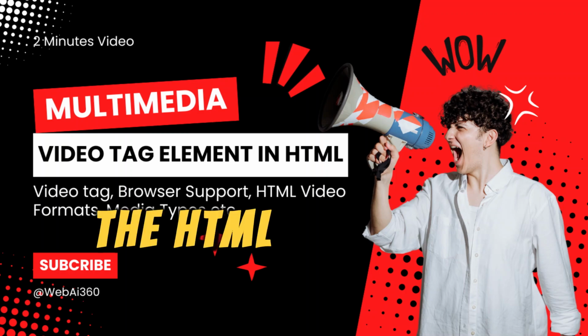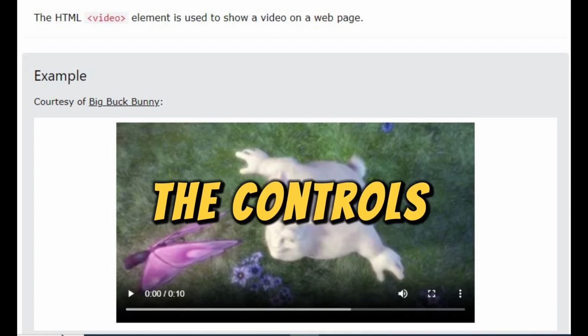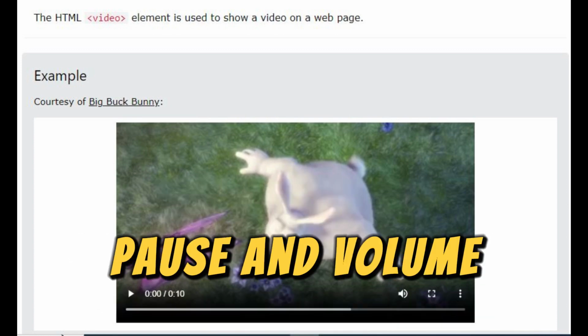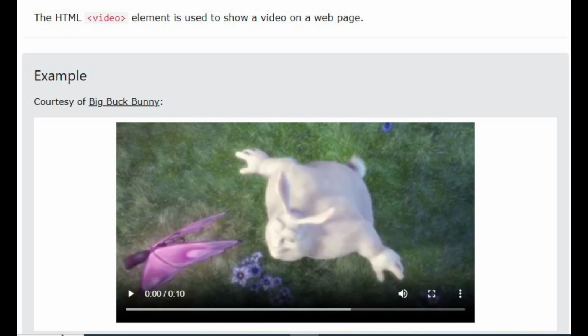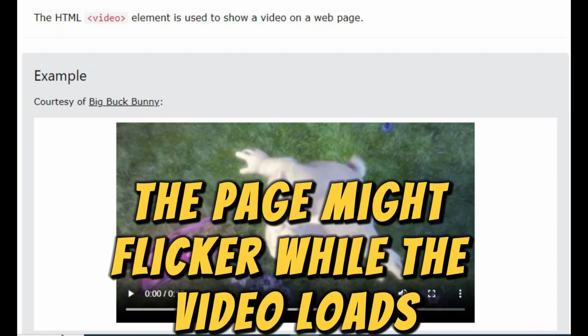The HTML video tag element. How it works. The controls attribute adds video controls like play, pause, and volume. It is a good idea to always include width and height attributes. If height and width are not set, the page might flicker while the video loads.